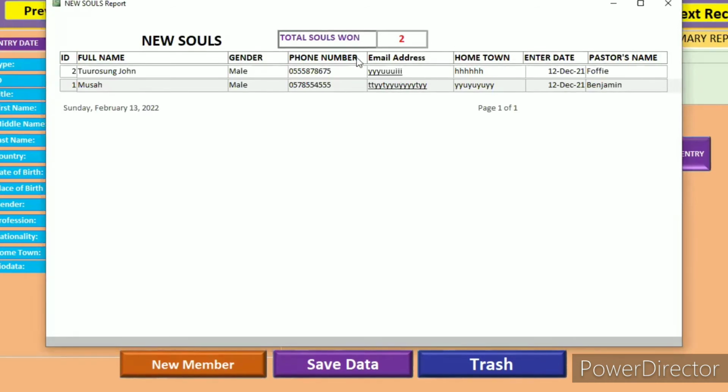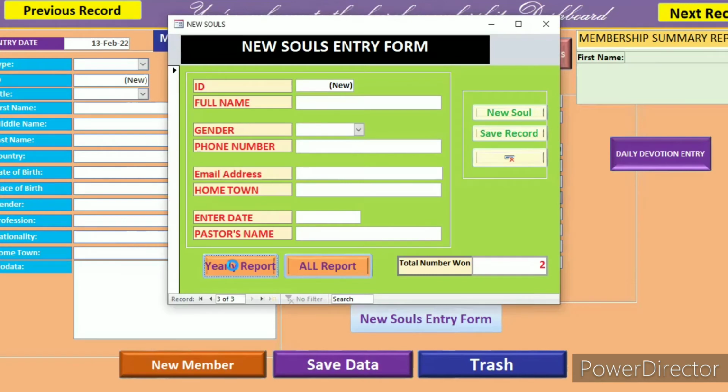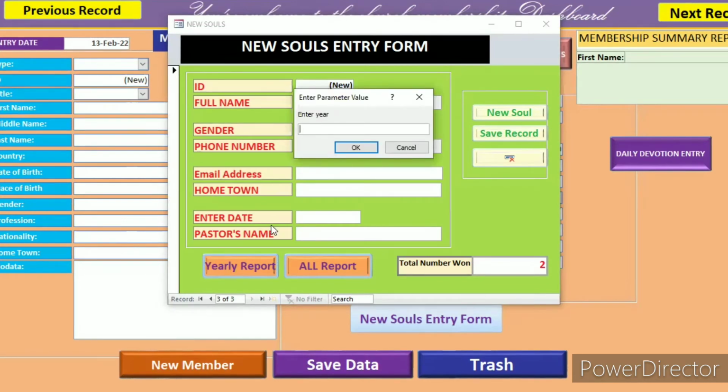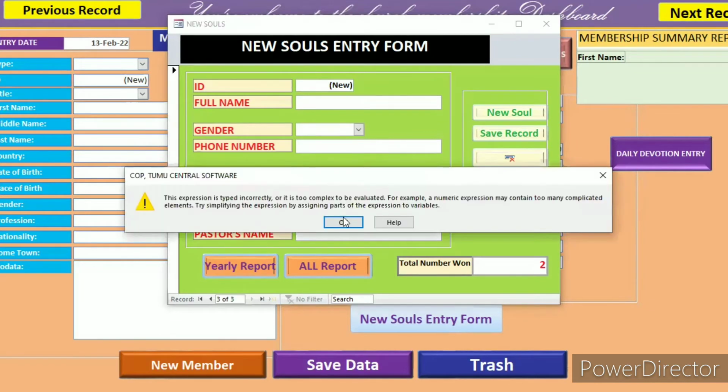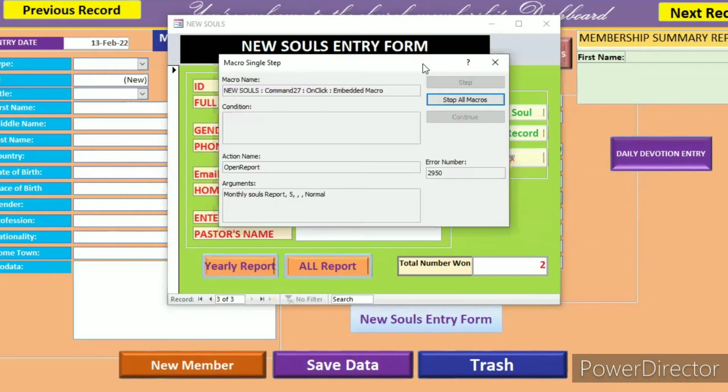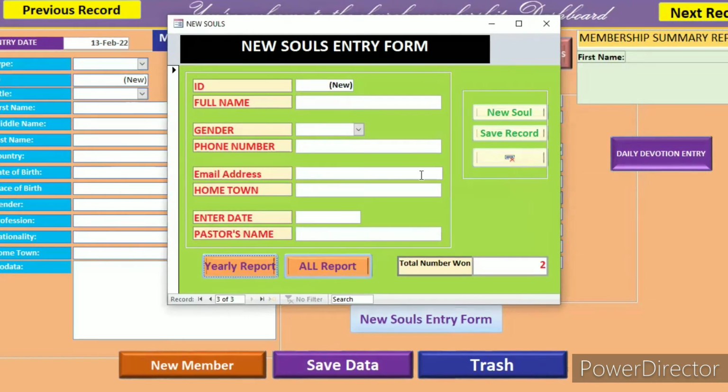However you want, the names are here, the details are here. How many souls did you want? Total souls 1, 2. Then you go back there. You want to view the record per year. Click there, enter year 2022. Okay. All right, so that is how it works. You can clear this off. If you want to delete it, just click on this button. So that is how it works.